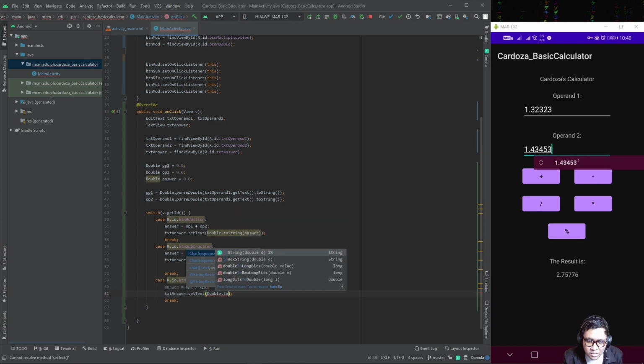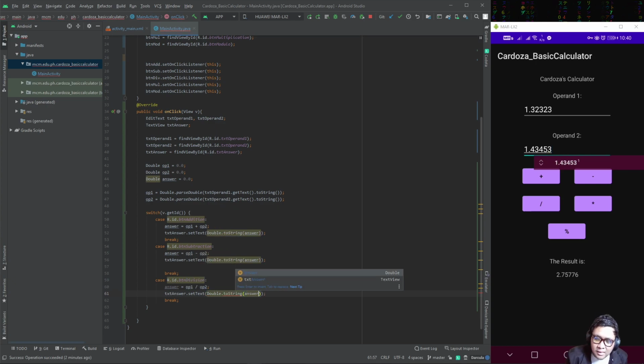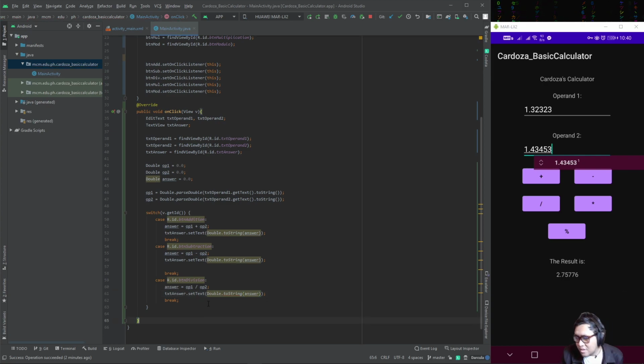Then double that to string, then answer. And that concludes our lesson for today. Any questions before, by Monday, I will be giving a new activity.